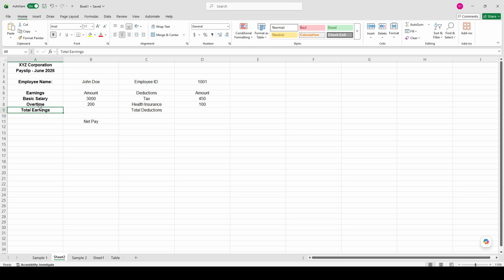In cell C6, type deductions. Then in cell C7, type tax, and in cell C8, type health insurance. These entries represent common deductions that reduce the final salary amount. In cell C9, type total deductions, so you can display the combined deduction value.